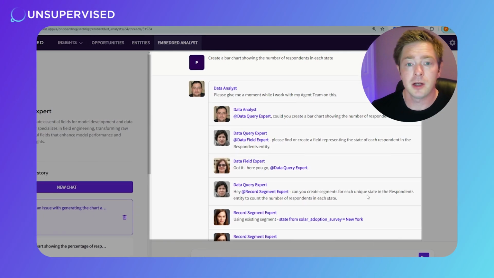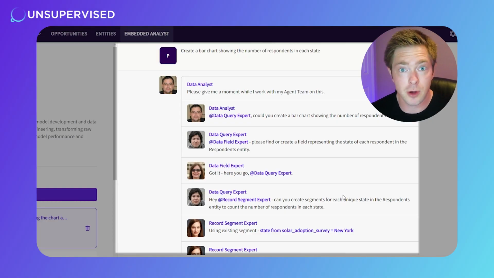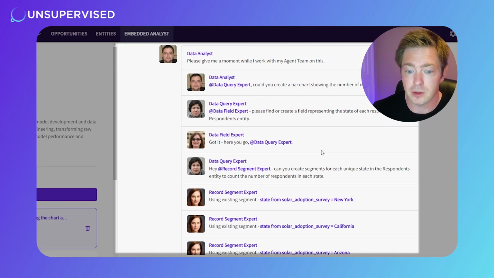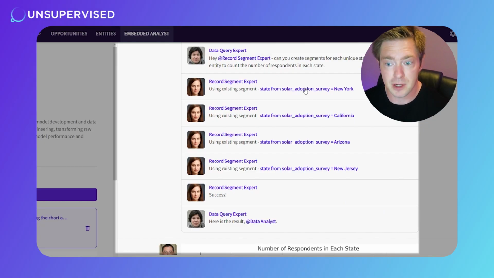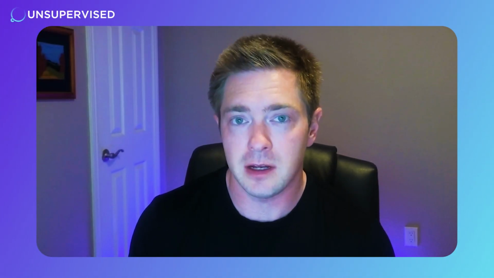You can even ask the analyst to create data visualizations for you based on your query. Here, I've asked the analyst to create a bar chart showing the number of respondents in each state. As you can see, the data analyst has worked with its other automated specialists to first identify the relevant state field, then create a segment for each of the states, and then render the size of each of those states for us in a nice clean bar chart. That's how easy it is to query your data and get quick answers to your questions with the Embedded Analyst.